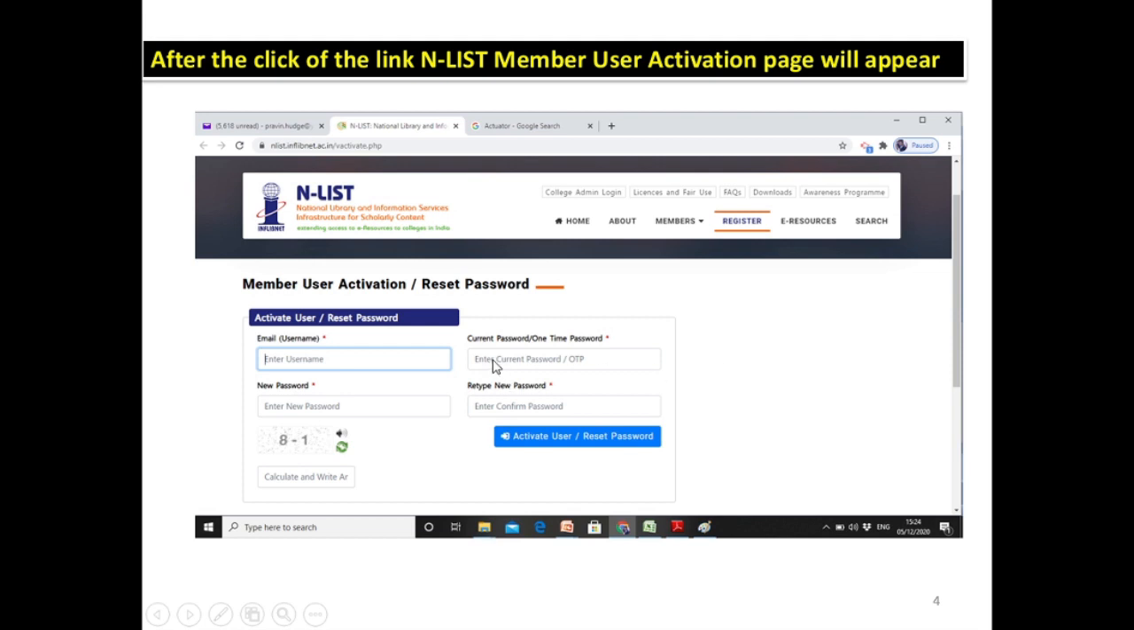After clicking on this link, you will reach the user activation window. On this window, you have to type the username, that is your email ID, which is provided at the time of admission. You have to fill these blanks using the given information. You have to type here the one-time password, which is available in the email.